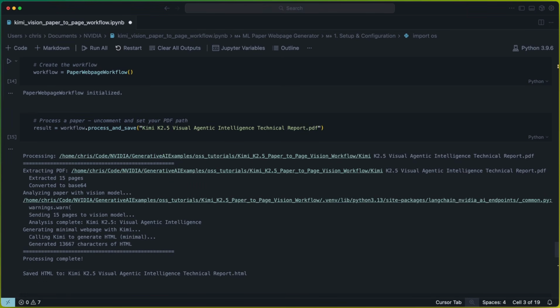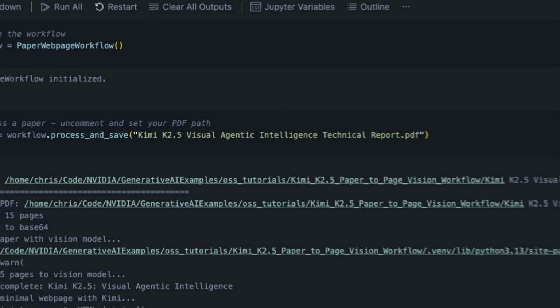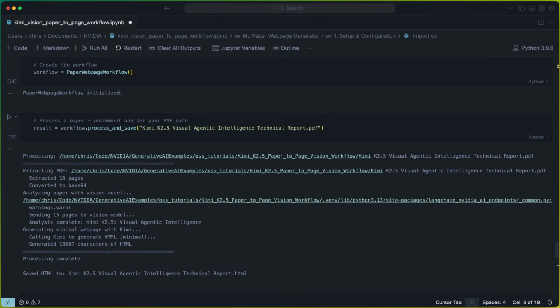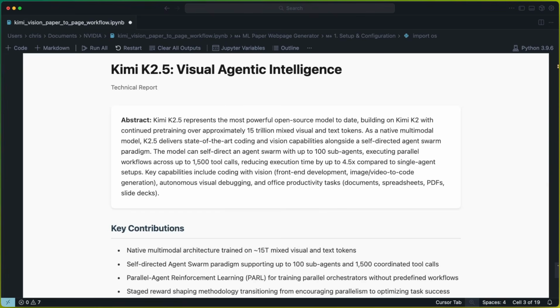And finally, we can see this do the thing. So we're going to start our workflow, and then we're going to go ahead and, with our workflow, process and save this local document that we have, which is a PDF of the web page that Moonshot used to describe all of the innovation that went into Kimi K2.5. And finally, we have our finished result, this lovely web page.